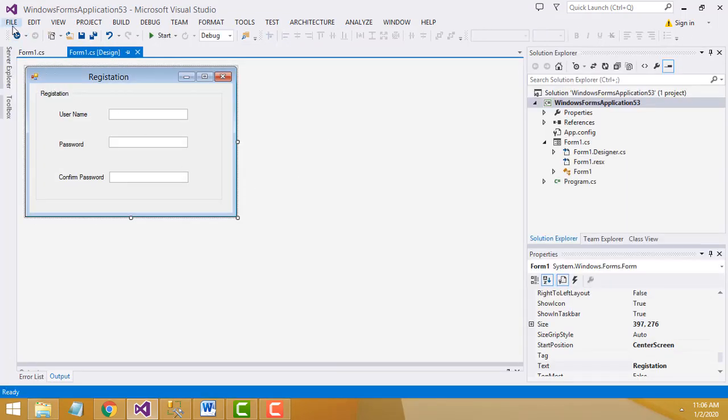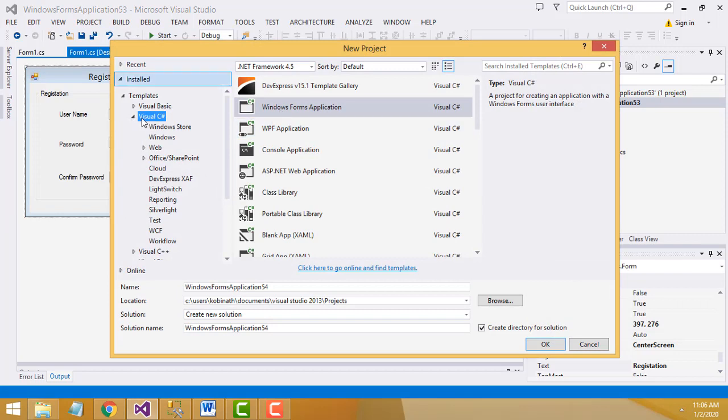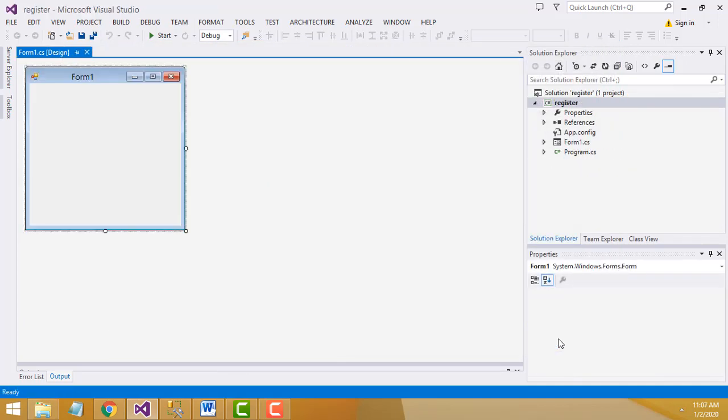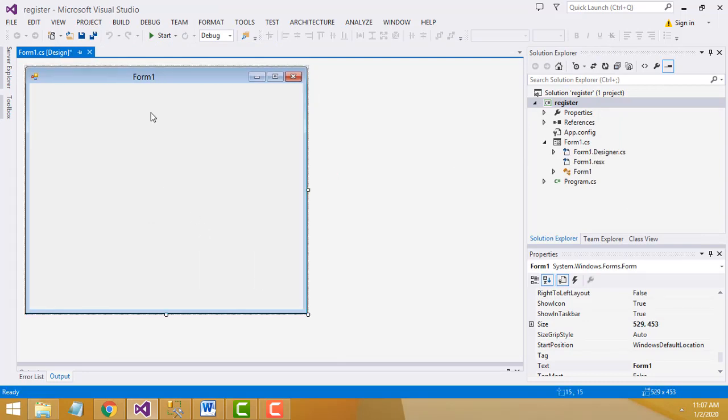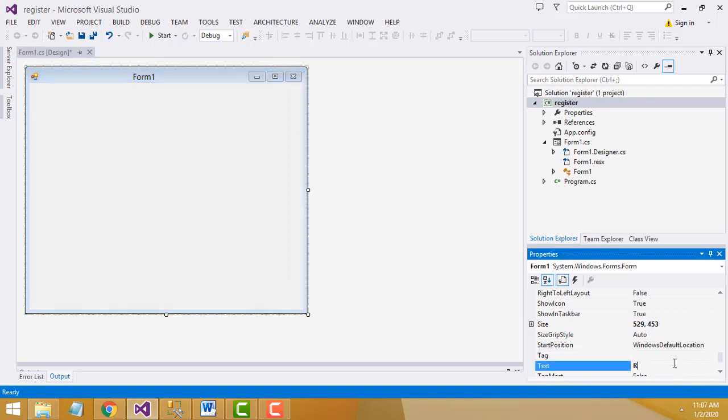Now let's go to the file, new project, and select C# with Windows Forms application. Here you have to give the project name; I am going to give the project name as register. Now your new form has been created successfully. First I am going to design the form. Select this one, and I am going to change the title text to register.